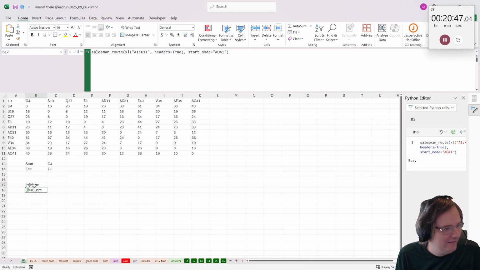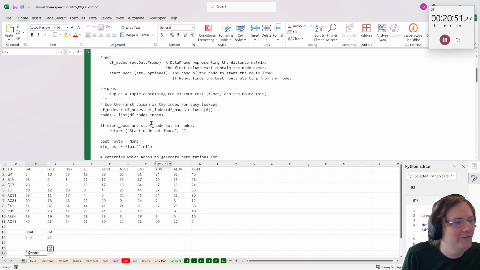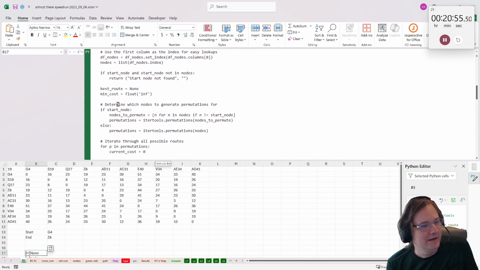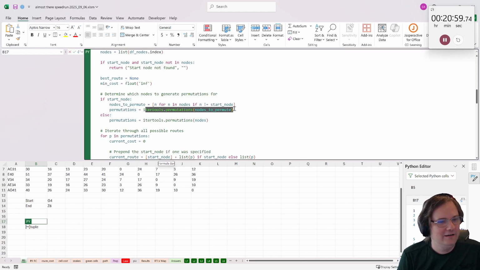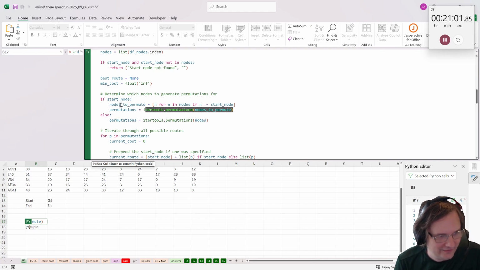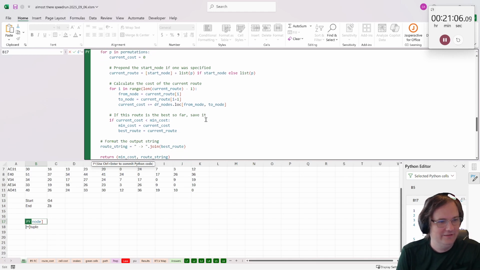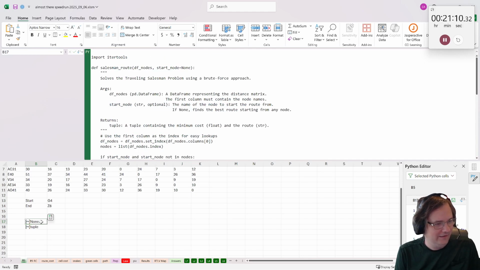I don't think this Python formula is that smart. I think it tests everything. I think it tests every permutation, right? That's what it's doing here, is itertools permutations, right? Finds every single node. It adds a start node if there is one. You don't have to have a start node. It could do all 10 if it wanted. I mean, it's already finished, so it's not, I don't know, it took about 20 seconds or so.